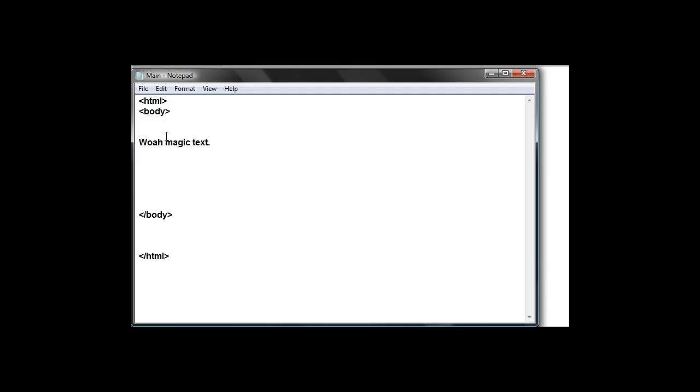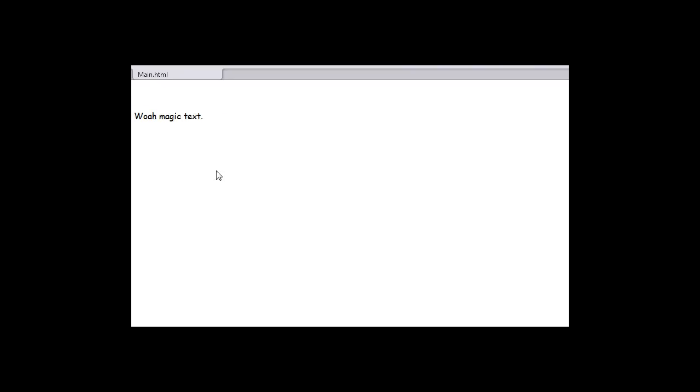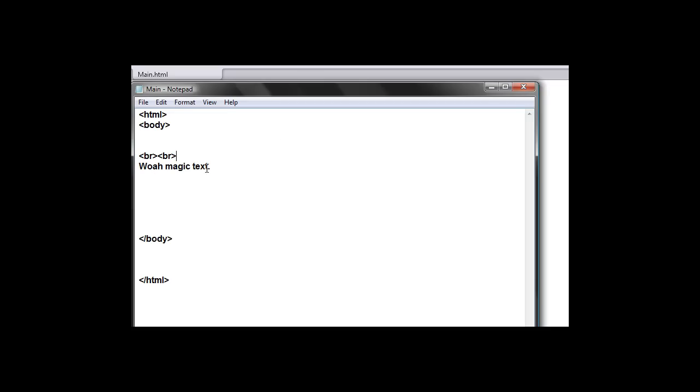If you want to add enters or line breaks or whatever you want to call them, you type in BR. This stands for break or break row or something like that. This basically acts as enter in HTML. Add that a couple of times, save it, and then go back to your internet browser where you have your main file open. Refresh the page, and now whoa magic text will be a little further down the page. This is because we added the few BRs, so it made it a little lower. It acts as though we pressed enter a few times.